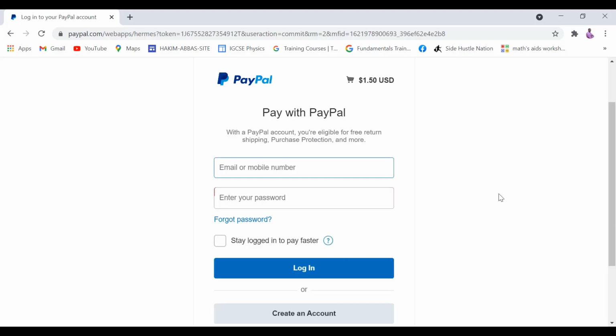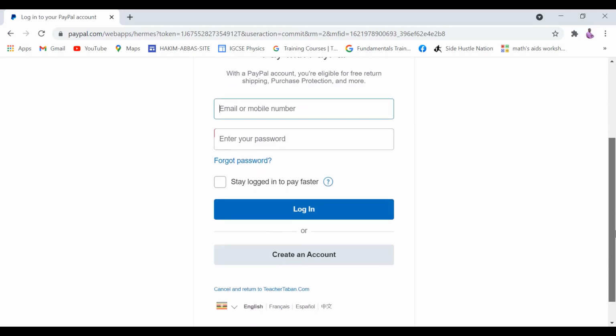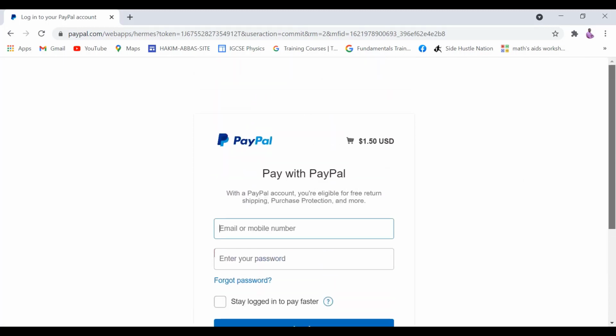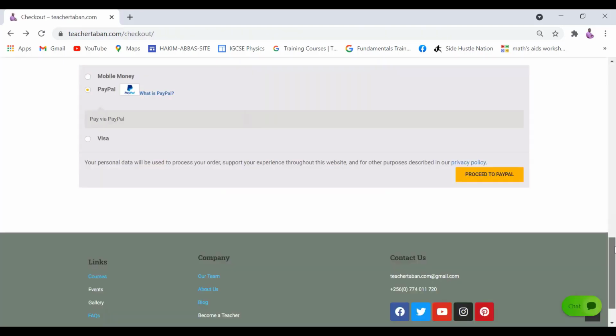Once you reach PayPal, simply put in your email address or phone number and then the password to your PayPal account, and then it will take you straight. So once you're done with that process, simply click pay and they take you to the page already.